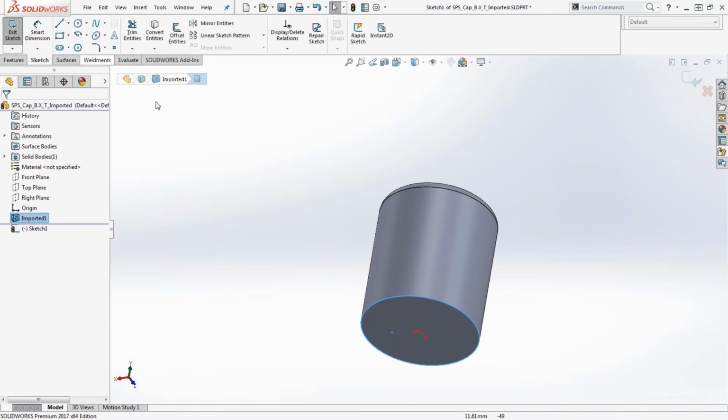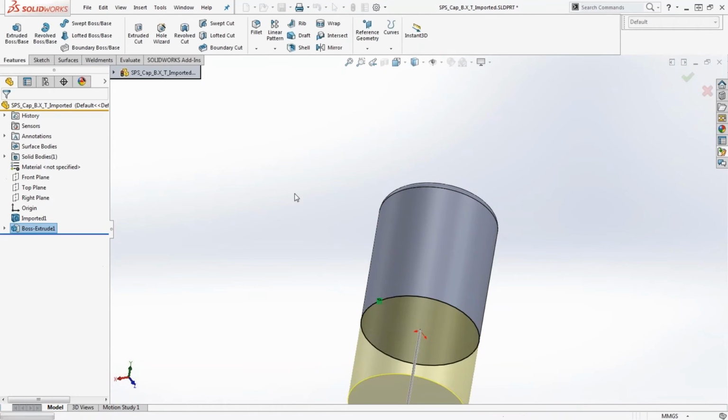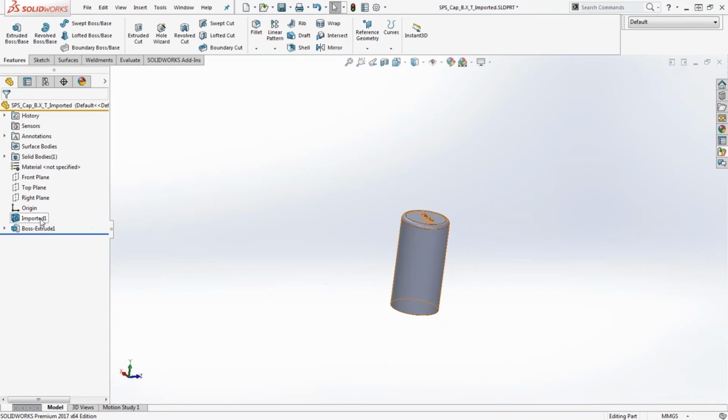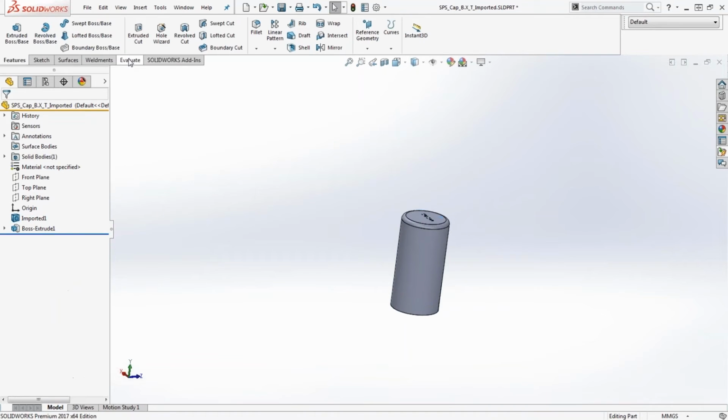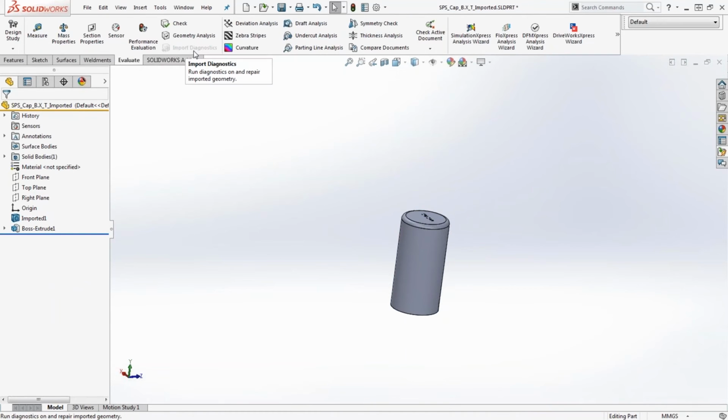Before I get into that, though, one thing to note about running the import diagnostics on the imported part: you also see that we have it on the Evaluate tab here. You will not have access to that import diagnostics if you add additional features to this. So what I mean by that, let's say I add a sketch to this, convert the entity of this face here, add some sort of feature, hit OK. I just extended it. Notice that when I right-click on the import, I don't see run import diagnostics in my Evaluate tab. You see it's grayed out. So you need to make sure you run that import diagnostics before you add any additional features.